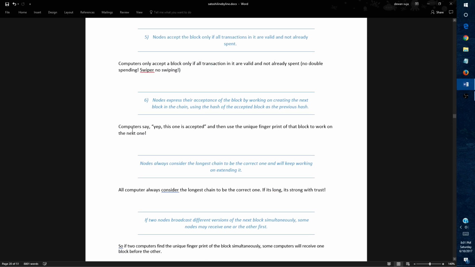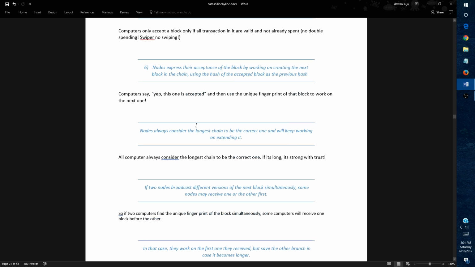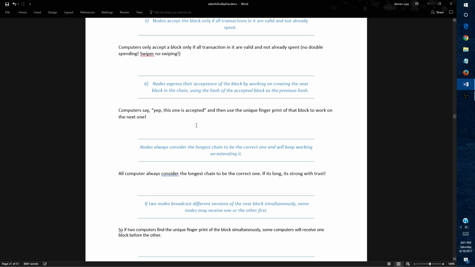Anyways, nodes express their acceptance of the block by working on creating the next block in the chain, using the hash of the accepted block as the previous hash. So computers say, yep, this one's accepted, and then they use the unique fingerprint of that block to work on the next one. Okay, so those are your 6 rules. Pretty easy, pretty cool.